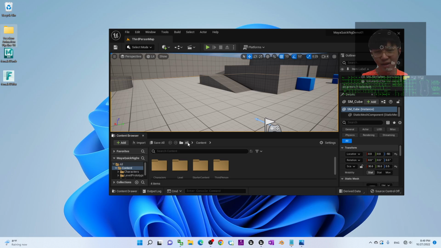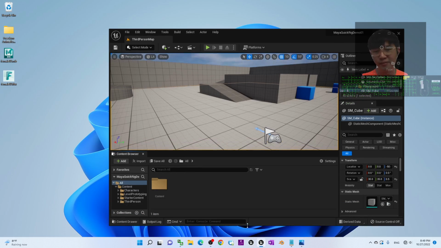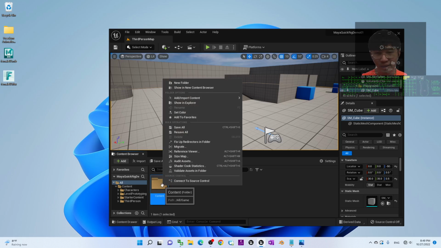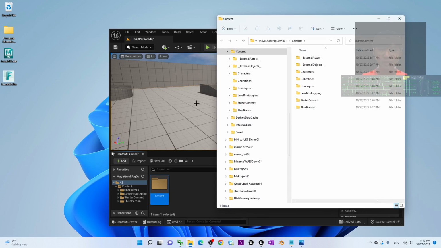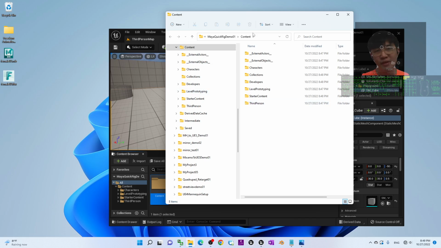What you need to do is click All, so that you can see the content folder. Right click it, then click Show in Explorer. Now, this is your content folder, and this is your project directory, the Maya Quick Rig. It is under Documents, Unreal Project, Maya Quick Rig Demo 01. This is the project name I just put in, and it is inside the content folder now.